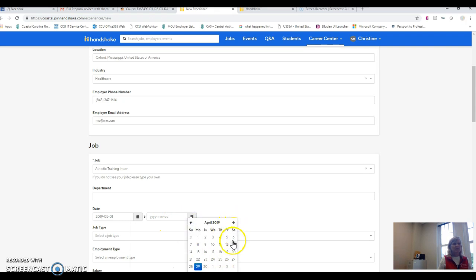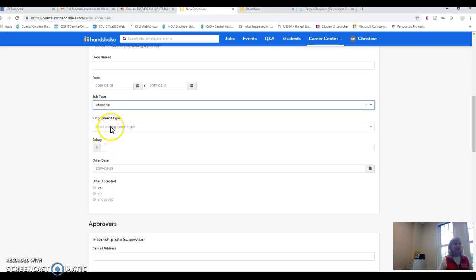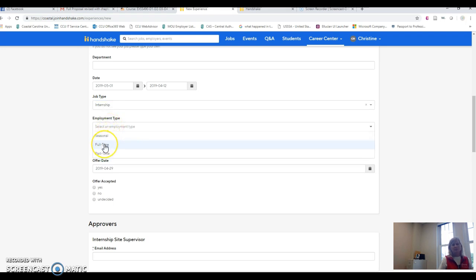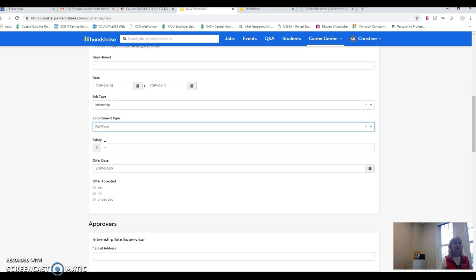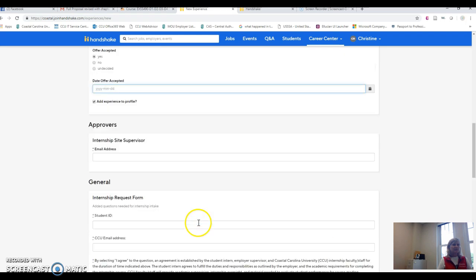You're going to put the projected end date, and just put whatever day you hope to be finished with that position. The job type is going to be internship, and the employment time you can put full or part-time, because it really depends on if you're taking a 9 or 12 credit hour internship. Your salary is probably going to be nothing, but it's not a starred event, so you don't really need to put that in there. Your offer date, the date's not really important, but if you've taken the job, you've talked to them, for sure you've got it, then you're just going to click yes. And then you can click on any date for that as well.